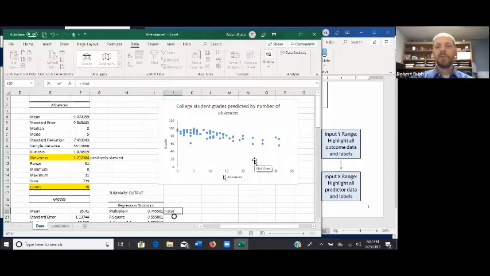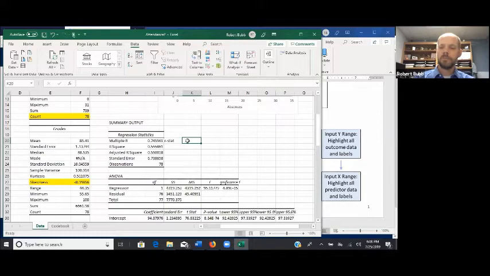If it was a positive correlation or a positive relationship, then as absences increase, we would expect grades to increase as well. Additionally, if absences were decreasing, we would expect grades to decrease as well. So they'd be going in the same direction. But here they're going in opposite directions. Absences are increasing, grades are decreasing. So that means that this value should be a negative 0.75.